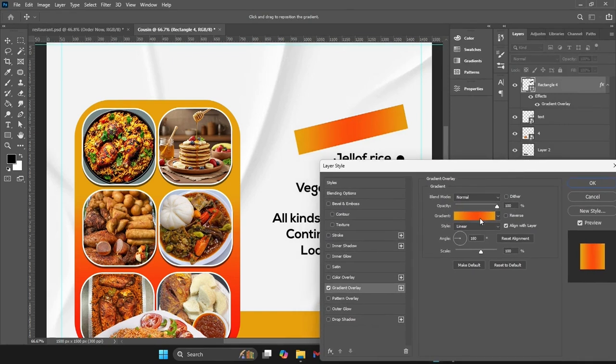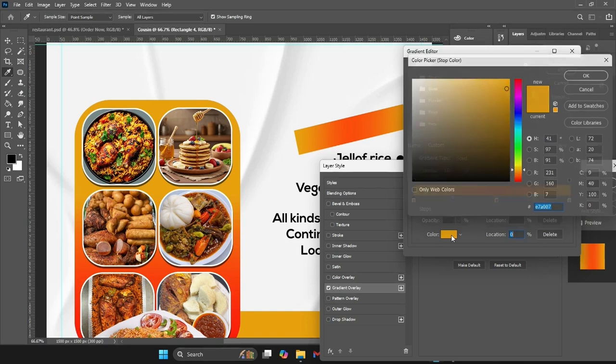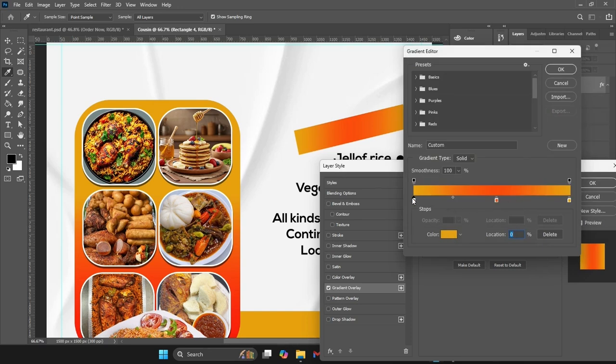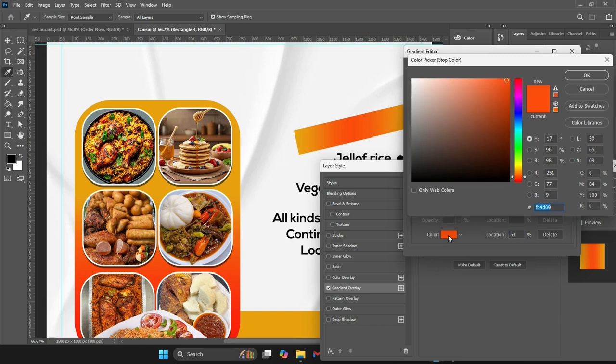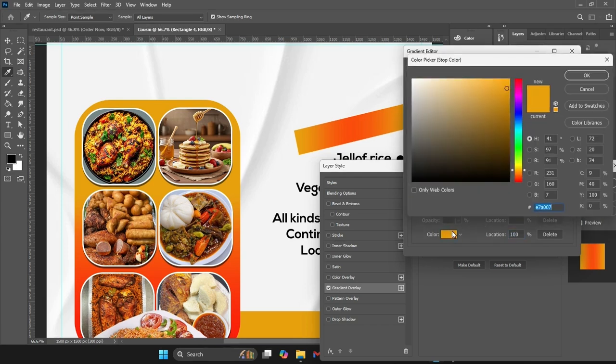So this is the gradient, it's the same gradient that I've been using. So you press Alt to add another color stop by dragging it into the middle. So this is the color overlay of that one. You can copy the color code. Then the other one too is the same as the other one. Yeah, this one too, this is the color code.